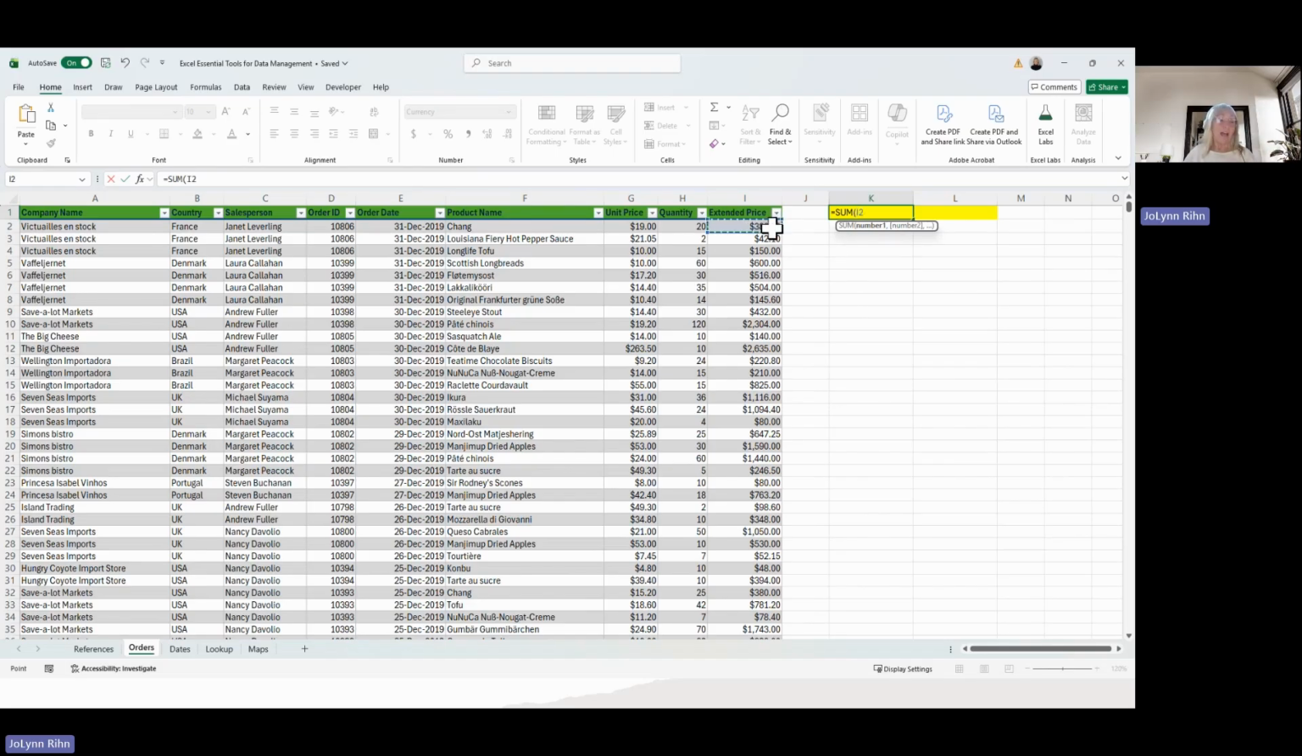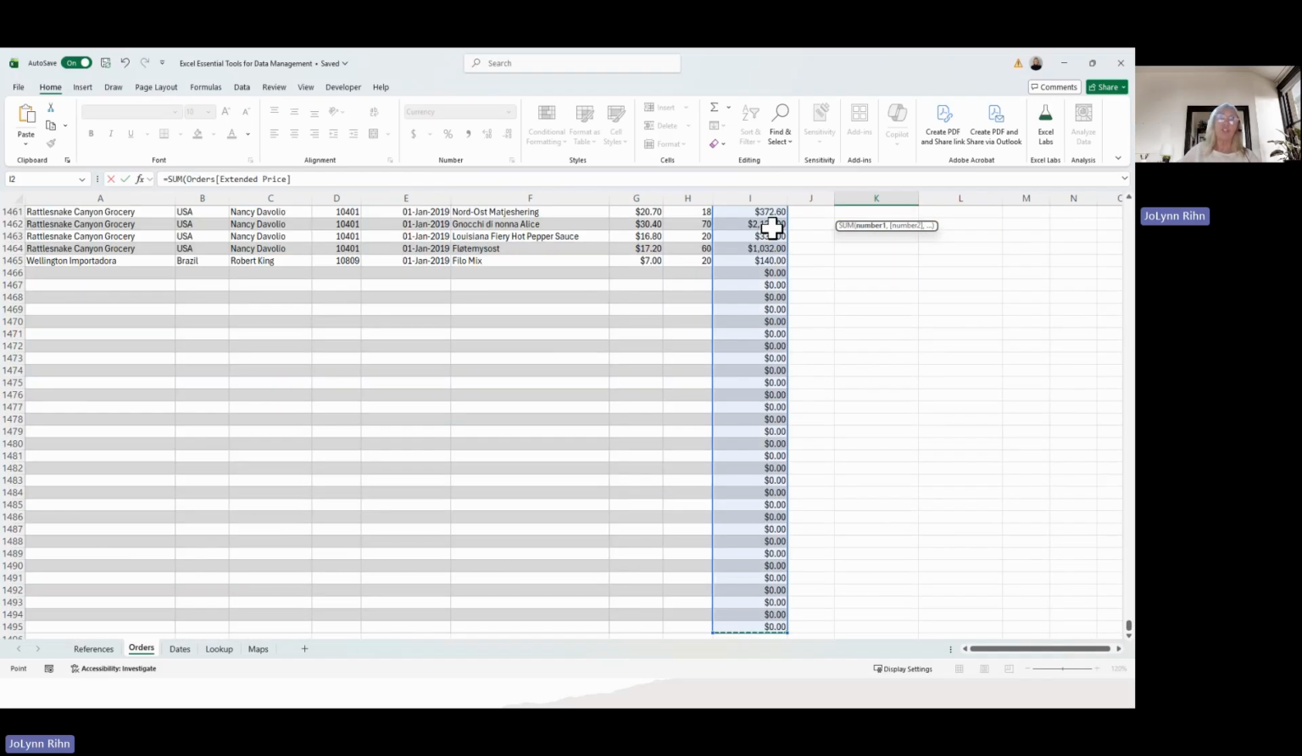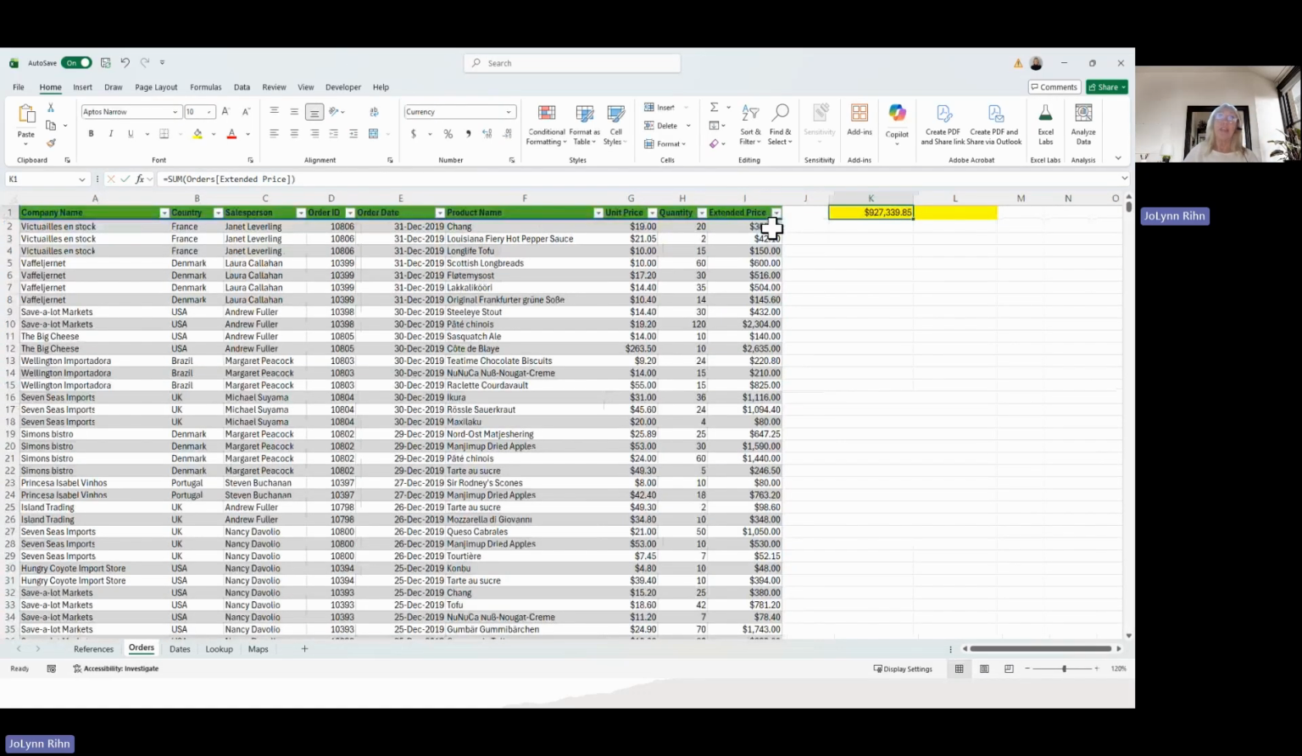I'm going to go to I2. I'm going to do Shift Control down arrow to select all the way down. And then I'm going to Control Enter. And it's automatically going to give me a sum of all of the orders worksheet, I should say, and all of the cells in the extended price. So when you look at the actual formula bar, it makes it so much easier to understand what it is that you're getting a sum of.